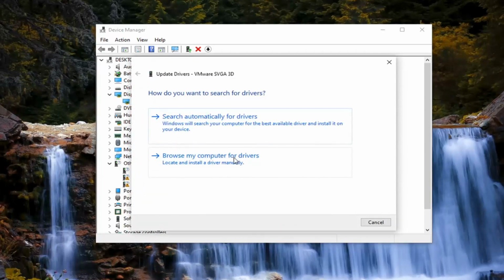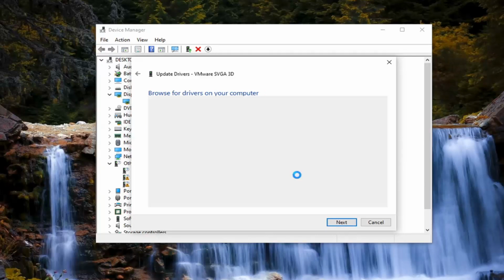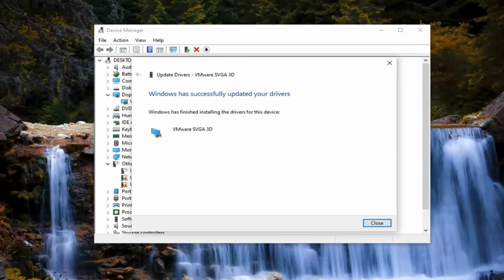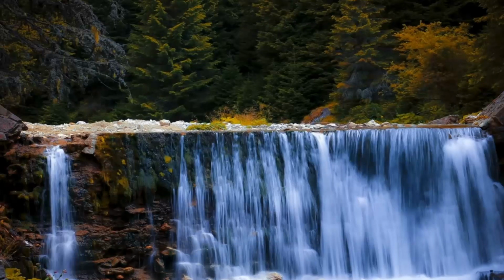Select Browse My Computer for drivers, and then select Let me pick from a list of available drivers on my computer. If you have an AMD driver in here, go ahead and select it. Otherwise, select the generic one, but I would highly recommend selecting the AMD one if you have one in here, and select Next. And once you've done that, select close here, restart your computer and see if that's resolved the problem.